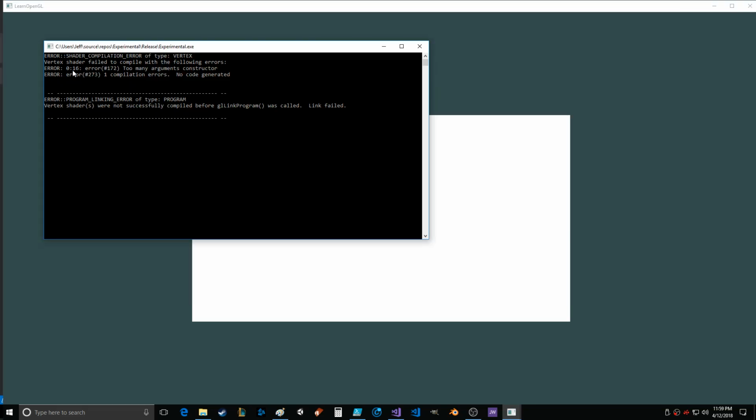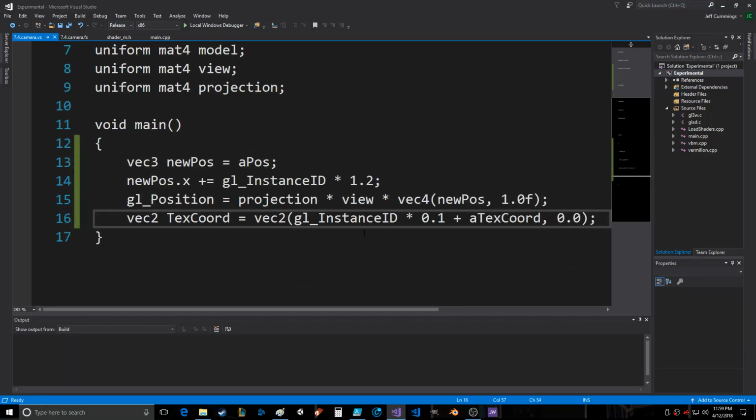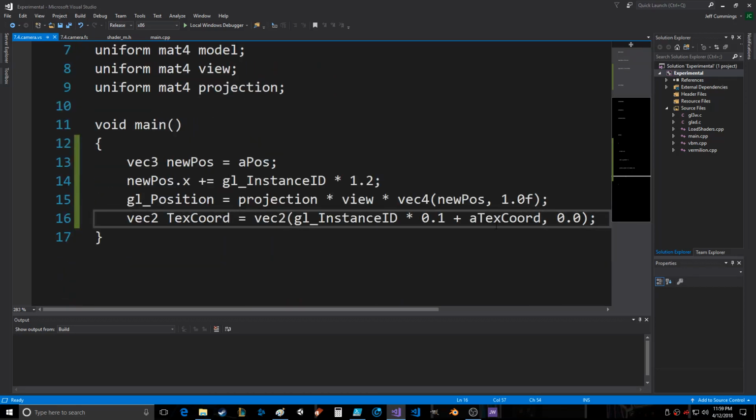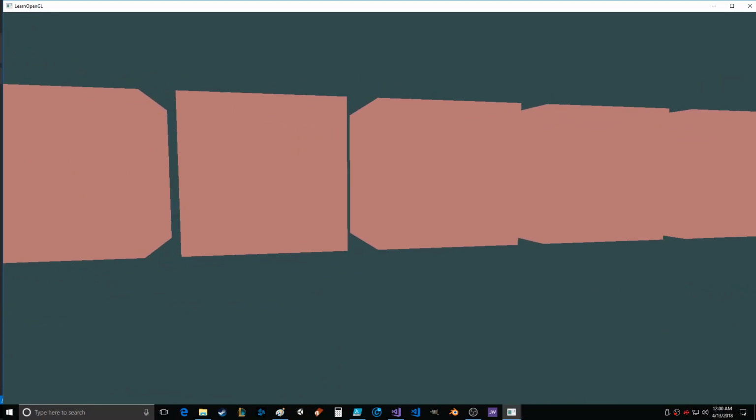There's an error. Vertex shader failed to compile with the following errors. Too many arguments, constructor compilation error, line 16. Too many arguments. Oh. What have you done? texCoord equals, oh, dot x. There you go. Okay, well, we've got something.